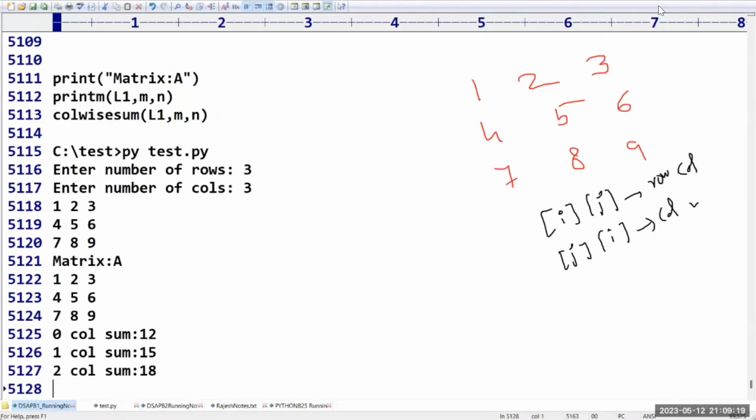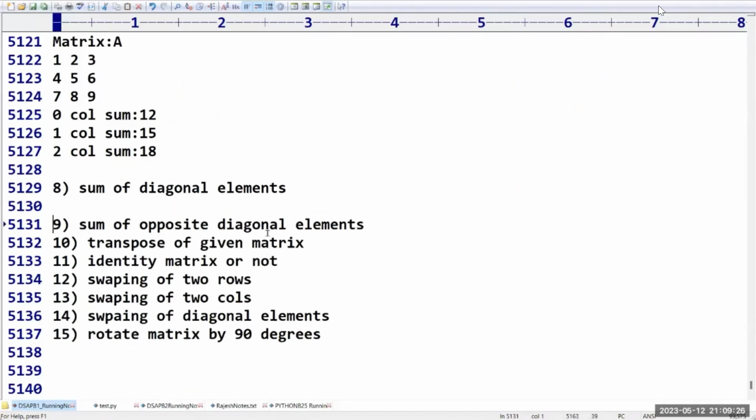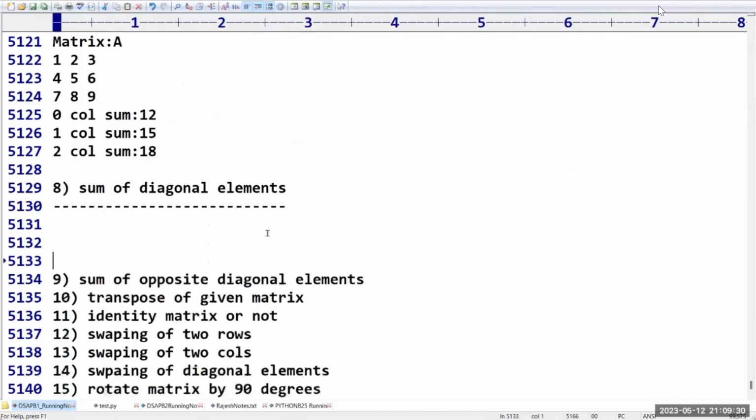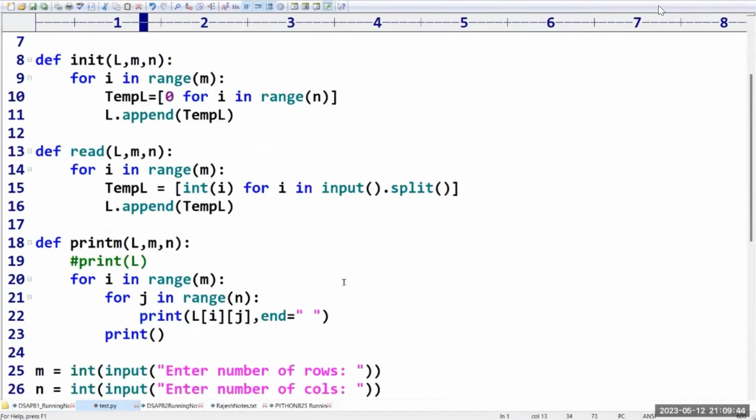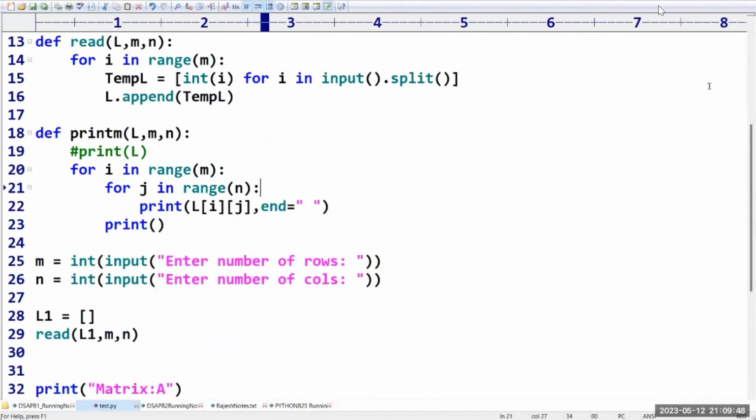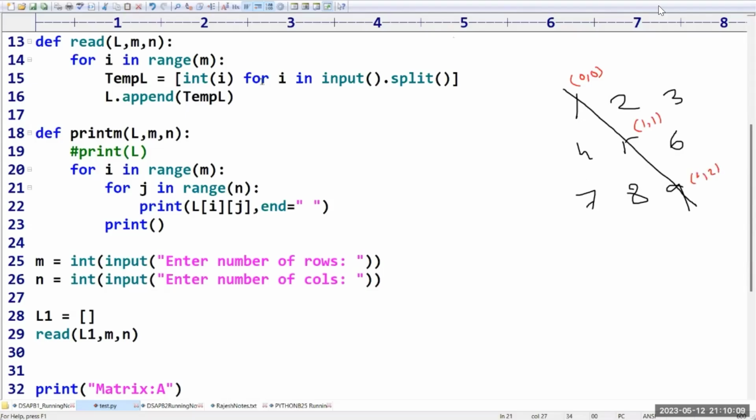Right. Now the next scenario, next program: sum of diagonal elements. Can anyone please confirm? Diagonal elements means what? What will be the value of i and j? It should be equal, right? When row and column values are the same, such elements are called diagonal elements. You can see here 1, 2, 3, 4, 5, 6, and then 7, 8, 9. Which are the diagonal elements? These are the diagonal. This is located at 0, 0, this at 1, 1, this at 2, 2. Very simple.